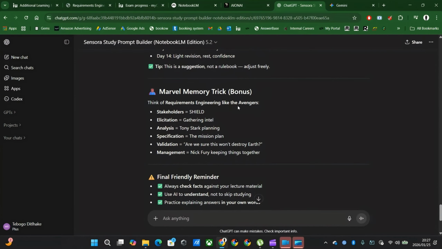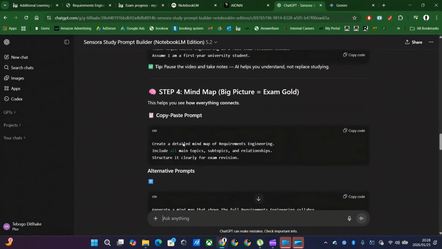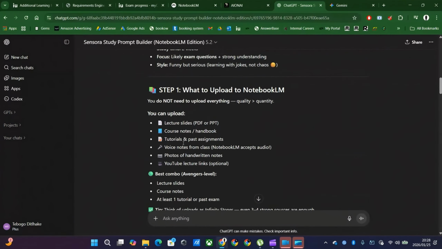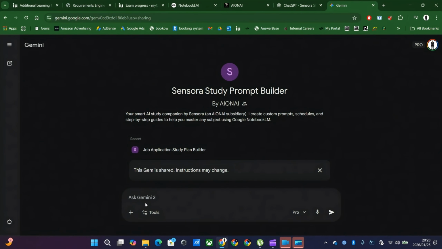Think of requirements engineering like the Avengers. Stakeholders could be Shield, elicitation, gathering intel, analysis. Tony Stark is planning, specification, the mission plan. So having this scenario built, at least now you know the order of things is like this. If you're into Marvel, you could have used sports, you could have used anything, right? So we now have the prompts. Before we go back and paste these prompts into NotebookLM, let's see what we can do with Gemini.